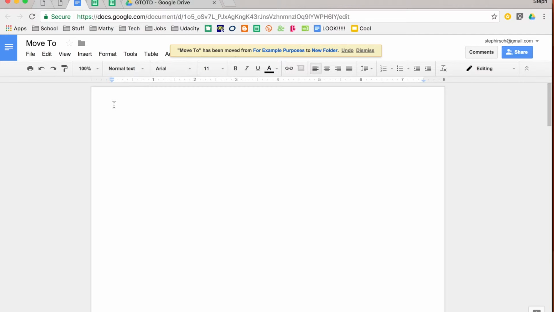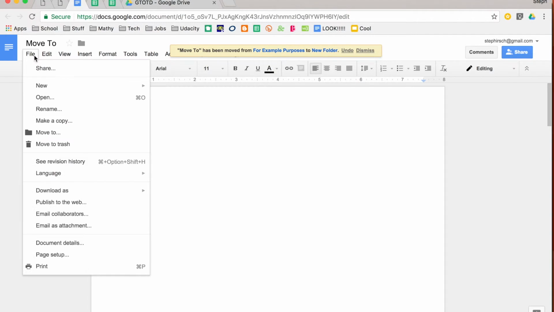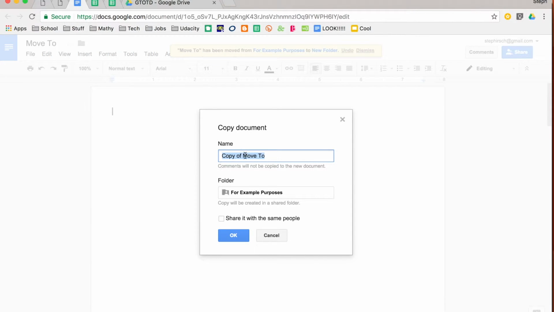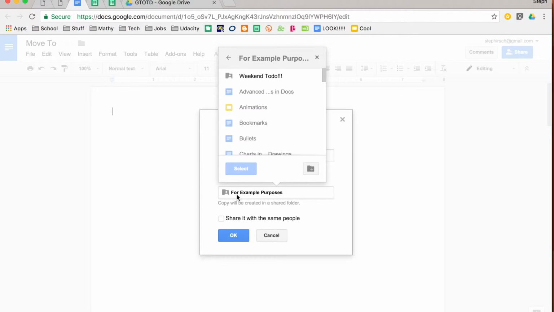So another cool thing that allows you to access the Move To feature is to make a copy. I'm going to make a copy of Move To. I'm going to name it whatever I want. And underneath the name of the new copy document is the Move To feature. For right now, it's in example purposes, but I can move it somewhere else by just clicking on that folder.